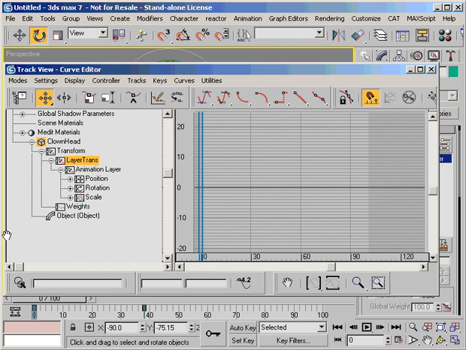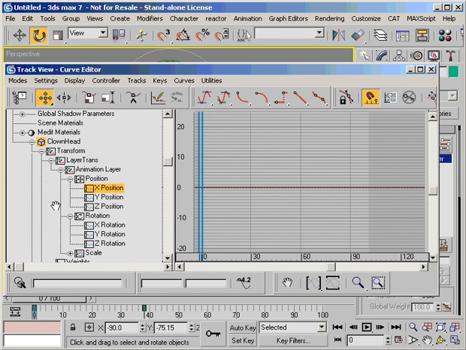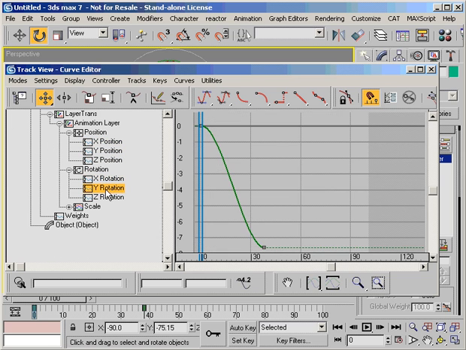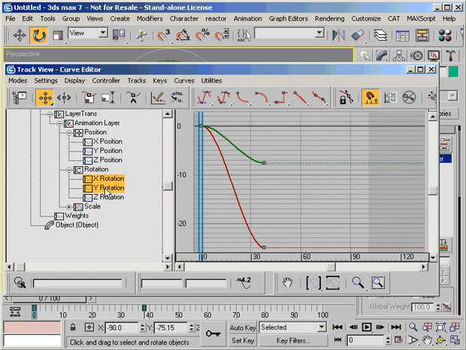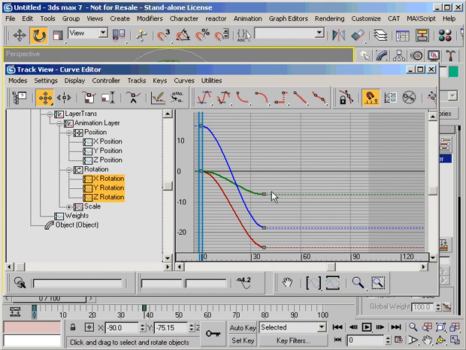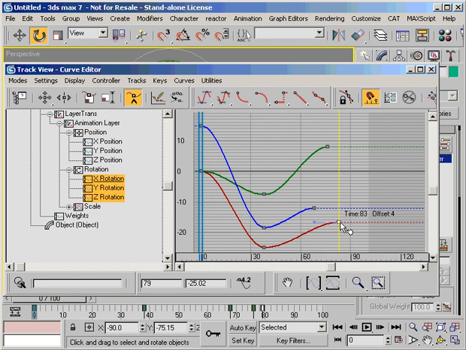If we open this up, we've got a standard Max Position Rotation Scale controller, and if we look at this controller we can see we've got the normal keyframes that have been created, and we've got our standard default rotation and position controllers on the different channels. So here we can see the curves that have been created for the different keyframes on this head, and we can do things like add new keyframes to this head object, and we can also edit existing keyframes.